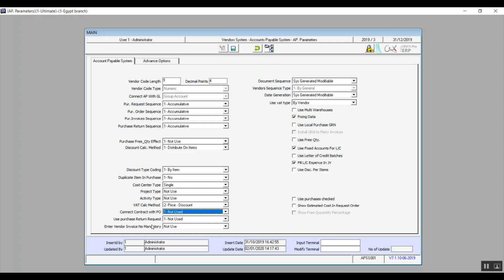Then we have purchase return request: not use, optional, and mandatory. If we choose mandatory, then we cannot place a purchase return unless we have a purchase return request. Optional and not use, then we can create the purchase return without having to place a purchase return request. With optional, by the way, we can retrieve the purchase return request in the transaction of the purchase return.